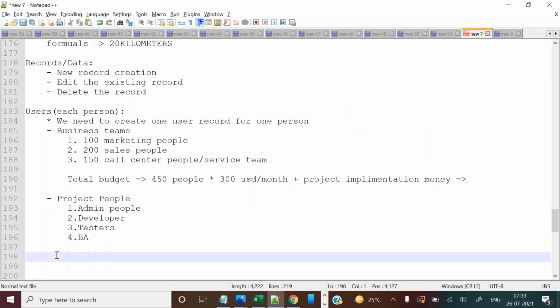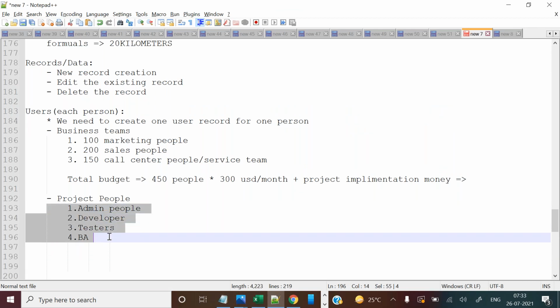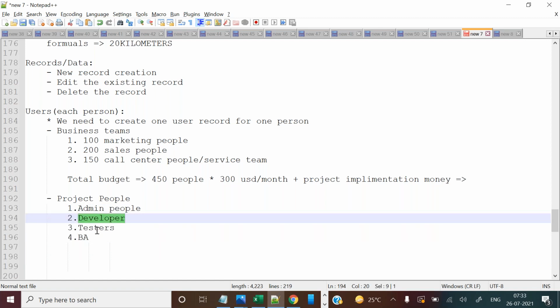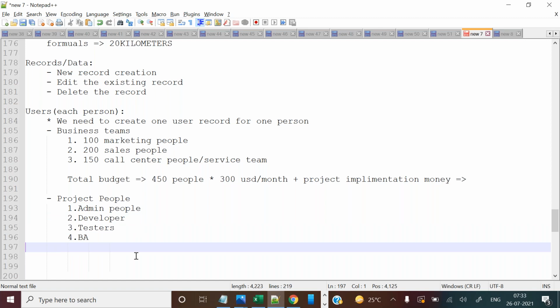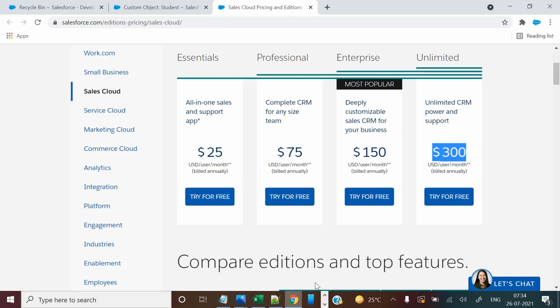That means you are the developer, right? So you belong to this section, whether you are an admin, a developer, a tester or a business analyst, whatever it may be, you should have a user.